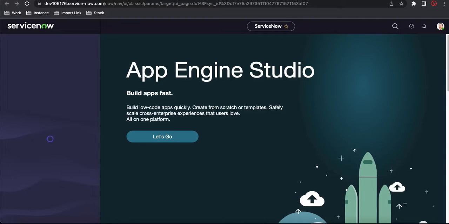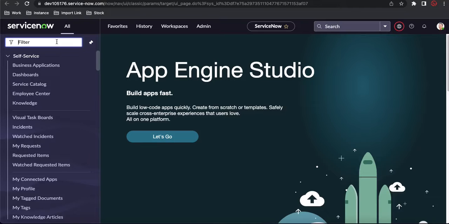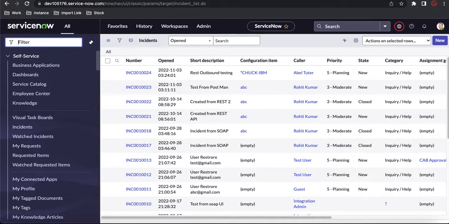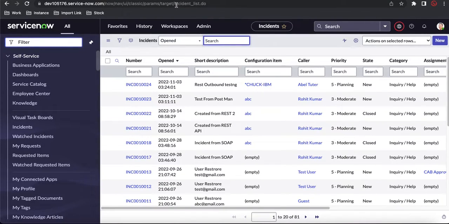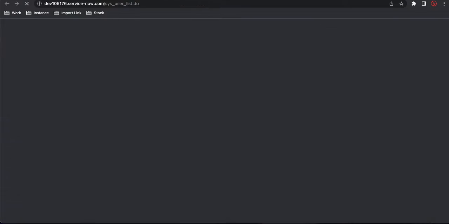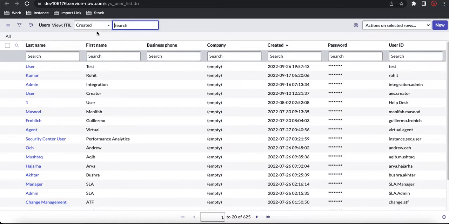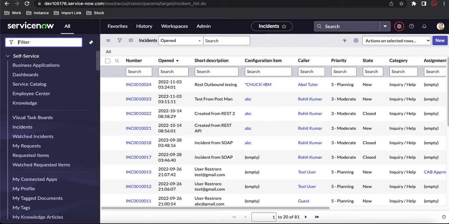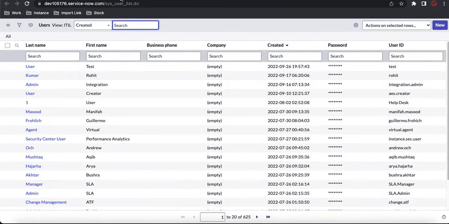If I go back to my ServiceNow platform, this is my ServiceNow demo instance. In this demo instance, I will open the incident table. This is a table called incident. You can see at the top we are seeing incident.list. Now, if I go to the sys_user table, sys_user is also another table. So incident and user are two different tables.